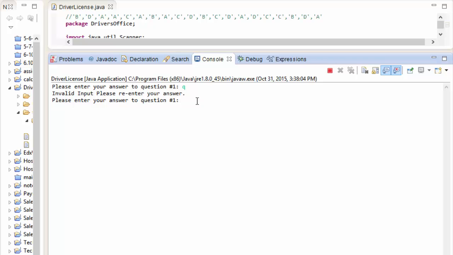Now, if I enter something like, I don't know, A, Q, it will actually accept it because the first letter is the only thing that it's looking at. So it says, okay, you entered A, and it disregards all the rest because all we're capturing is the first character. So that seems to be working as well, just fine.